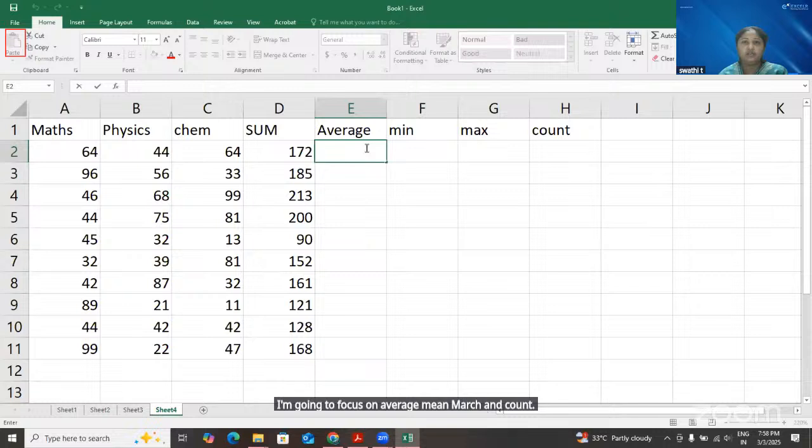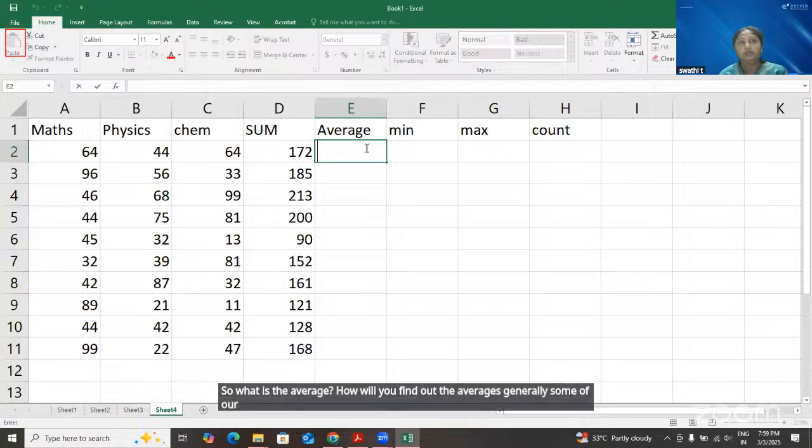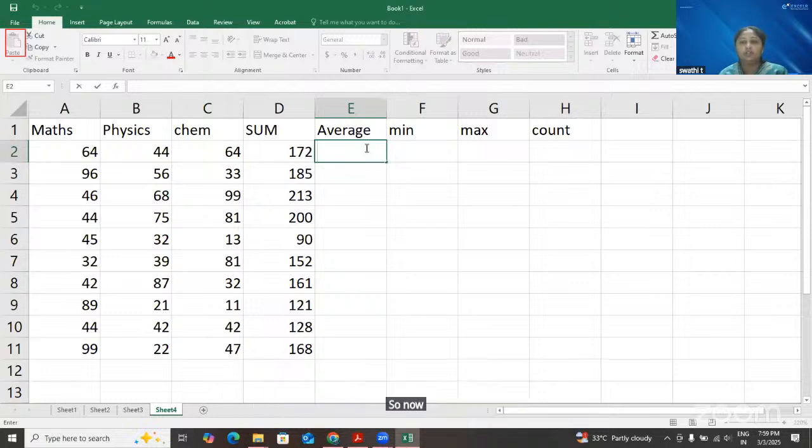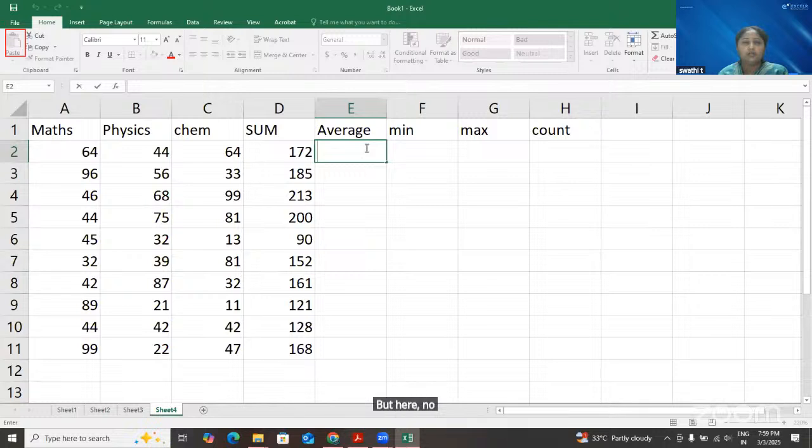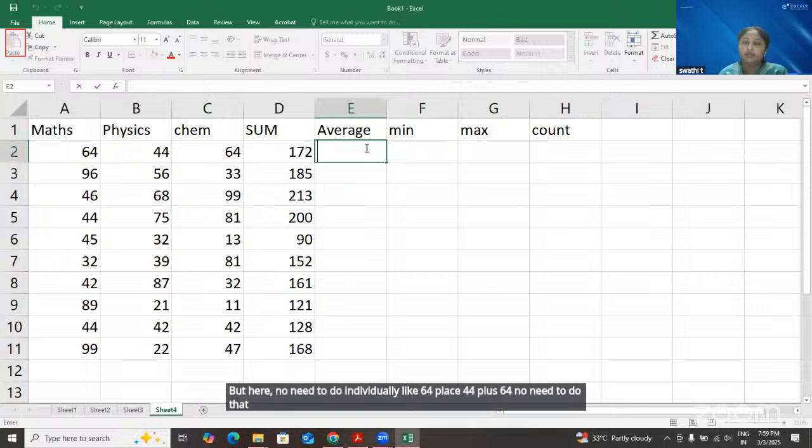So what is the average? How will you find out the averages? Generally, sum of all numbers by total count. So now how many numbers you have, that many total. We will give you the average. But here, no need to do individually like 64 plus 44 plus 64. No need to do that. We have an inbuilt formula to find out the average.